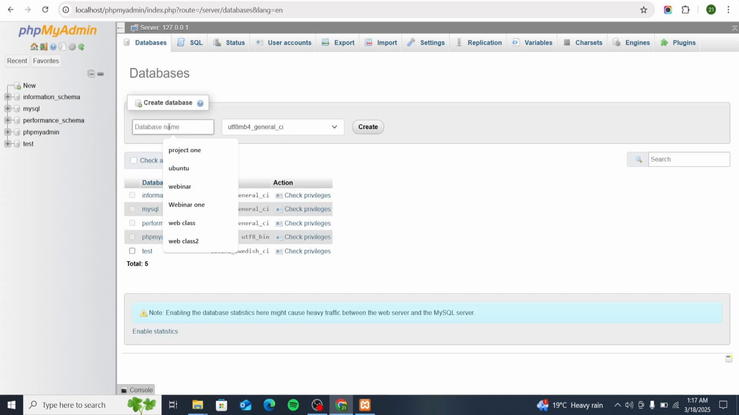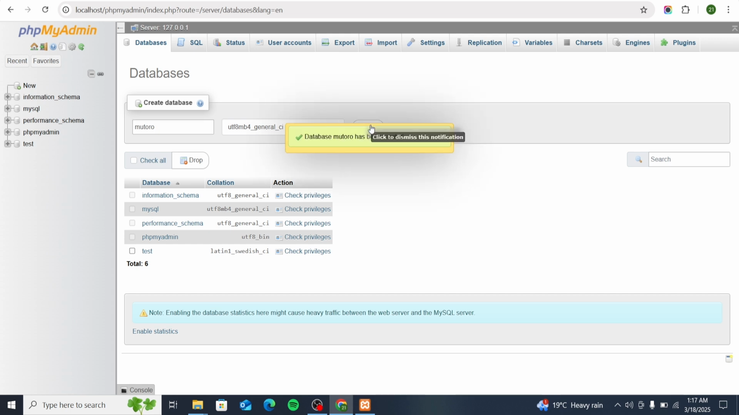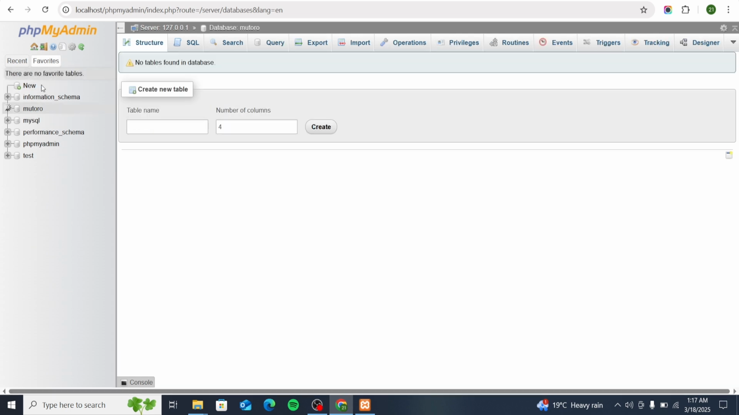Give it a unique name that you will remember. Like mine, let me use my name, Toro, then click on create. As you can see, there is a new database on this side, named Toro.